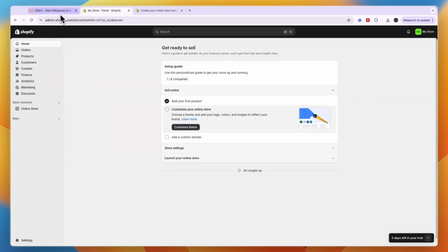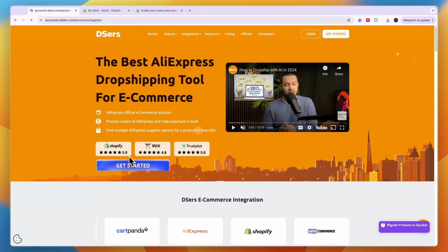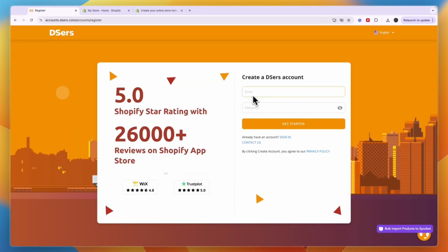And after setting up your account on DSers, also just click on get started. And again, it's completely free. To create your account, just enter your email and password and click get started.